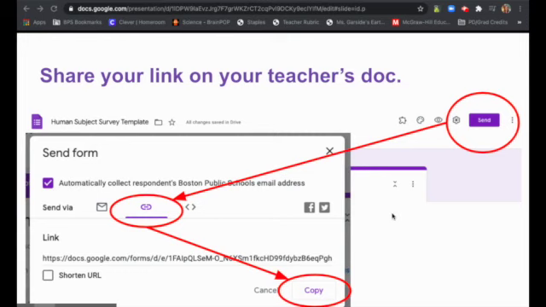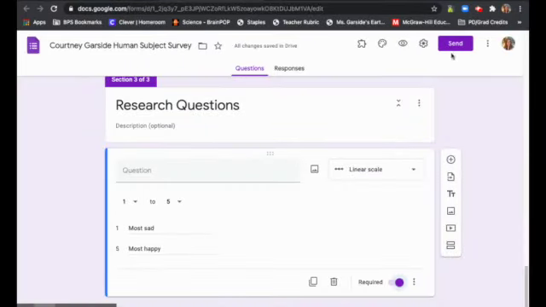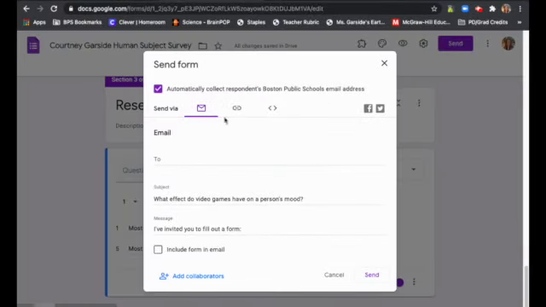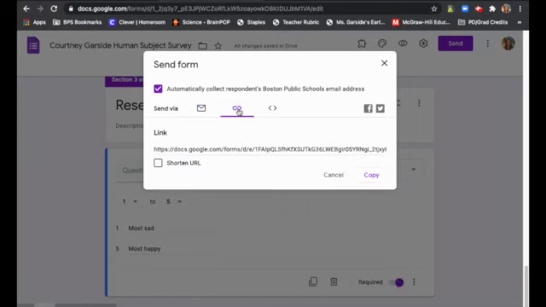The last thing we need to cover is how to actually share your survey. So when you finish your survey and it's completely done, you're going to go up to the send button, and instead of the email icon, you're going to choose the link icon. This will open up the link to your doc. You don't need to shorten it because you're just going to add it to a doc. So you're going to copy that.